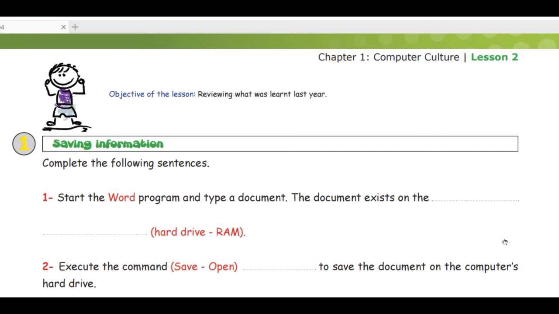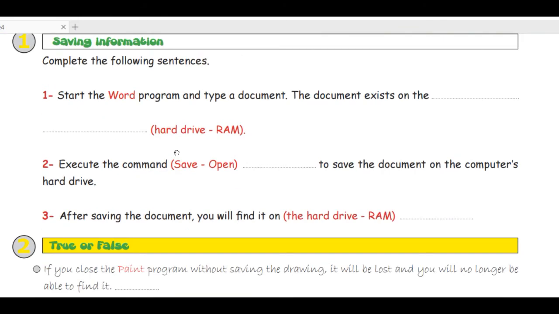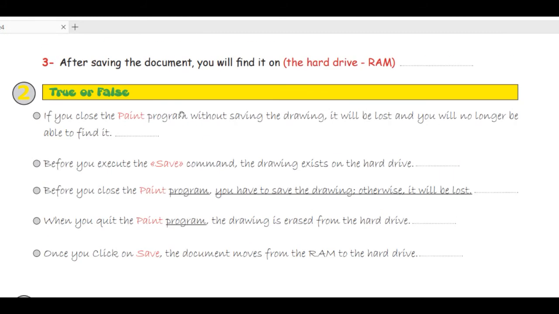If we go through the 2 pages, we can see that we are talking here about hard disk and RAM, the commands open and save, then after an exercise in order to decide if it's true or false, and from this exercise we can conclude if students master skills learned last year.